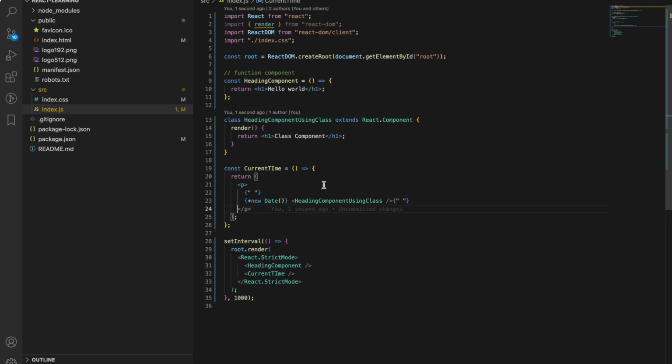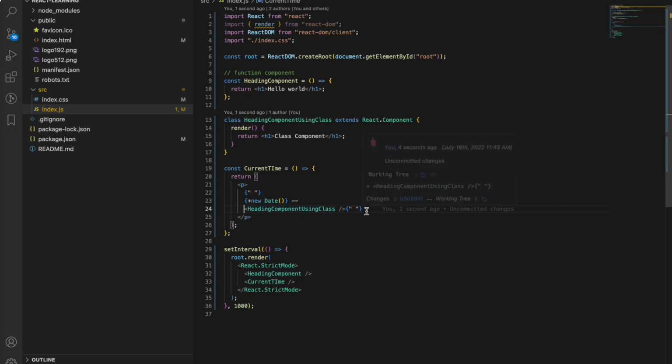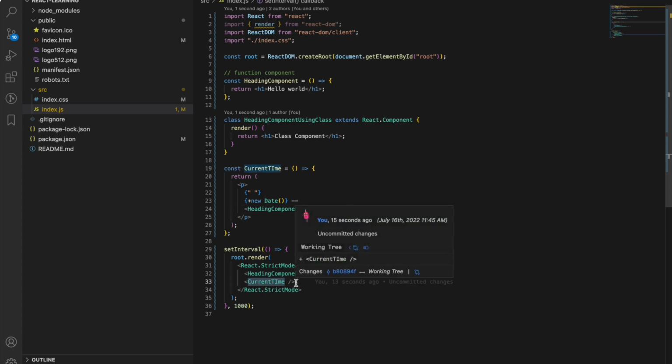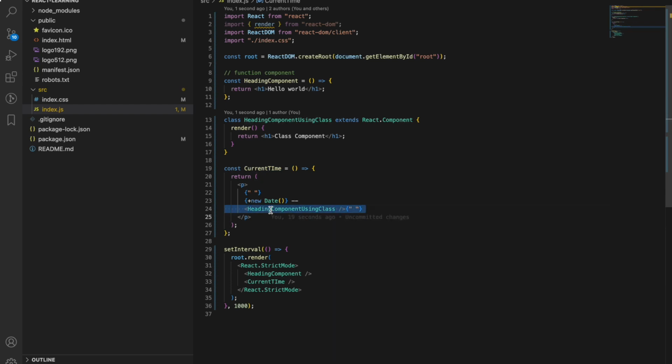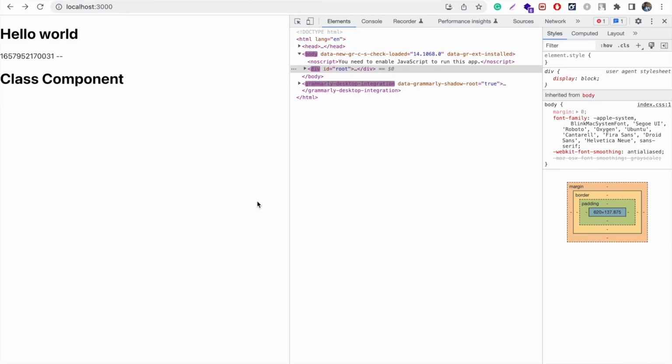Okay, so what is happening here is, new date is there, and along with that we have a heading component using class component. This particular component we have inside this current time. Even though current time is there, it will also render whatever is inside of it. As you can see, this class component is also visible with the dashes.